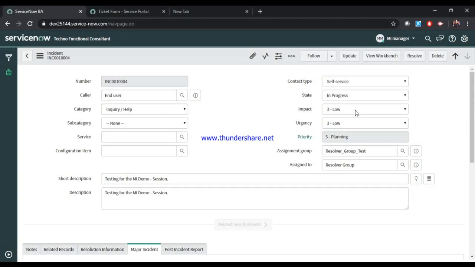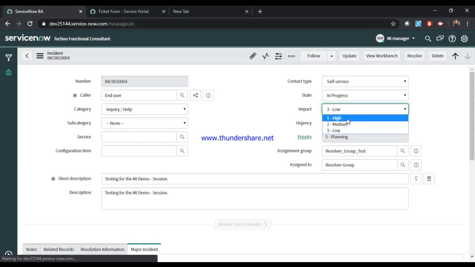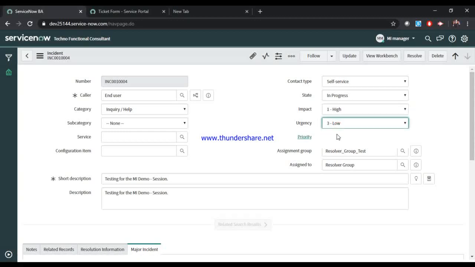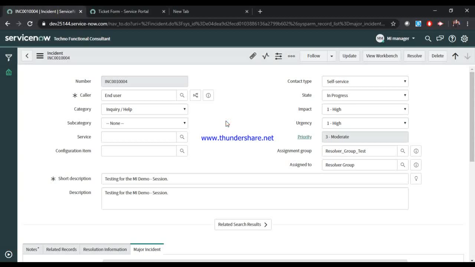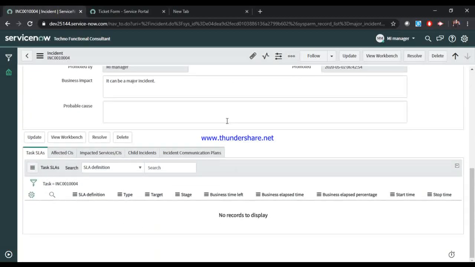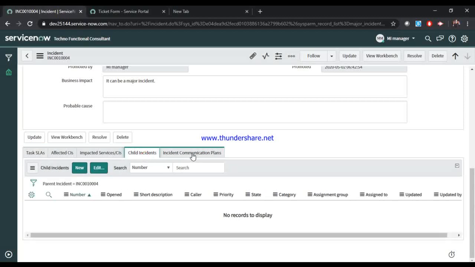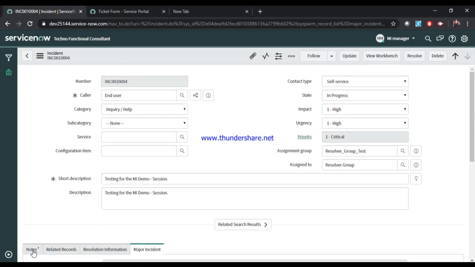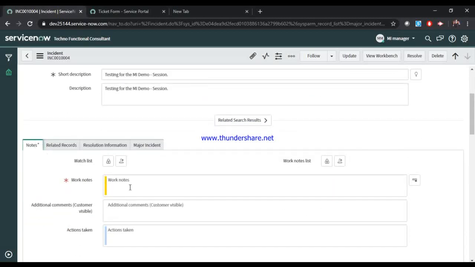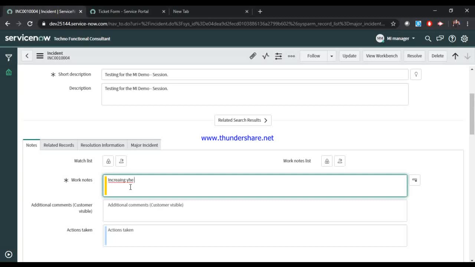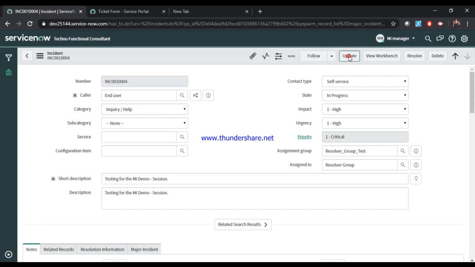So now I'm going to change the impact to high, urgency is 1, but before that I'll submit, I need to take this down. Nothing has been generated, so you can see no incident communication plan has been generated till now, and it's showing something in the notes, like increasing to P1, and click on the update.